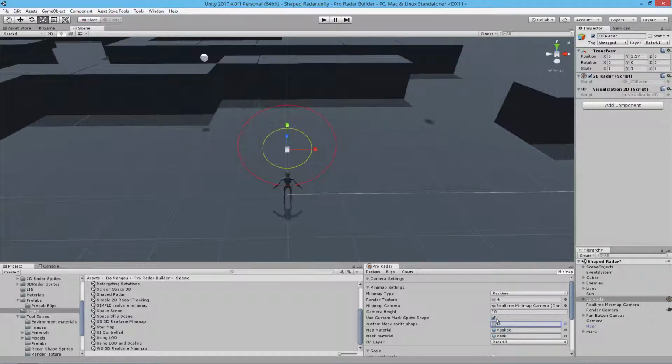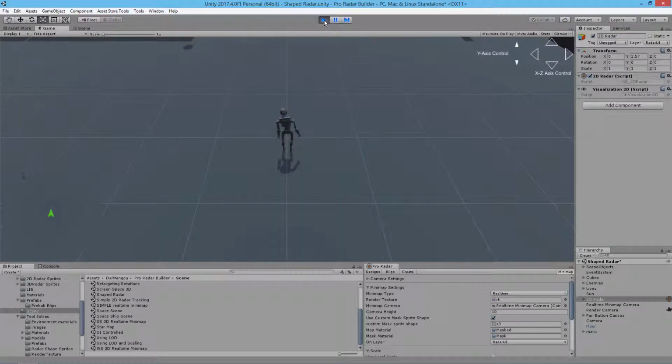All right, so if we went ahead and run this scene now, what you see is a minimap which doesn't have a circular shape. And we could very well use any sprite for this. We could just use any sprite to make the radar have any shape. But it's important to have on ignore diameter scale when using the shaped radar setting here.